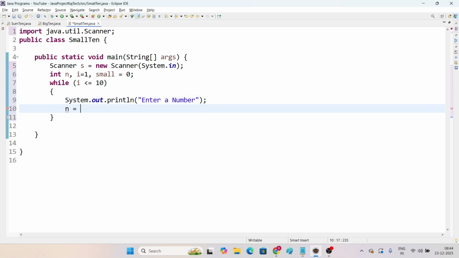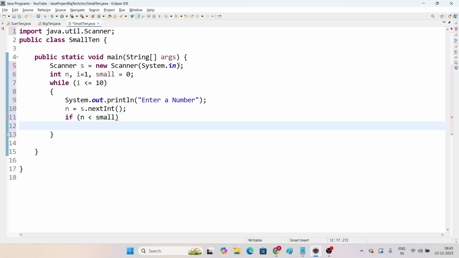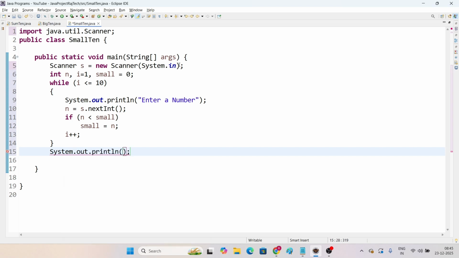We'll say n equal to s dot nextInt. Now start comparing. If n less than small, what is the number we take? If it is less than previous small, then make your number as small. So small equal to n. Similar logic like big one. Then i plus plus. Now once we come out of loop, we display the value of small here.